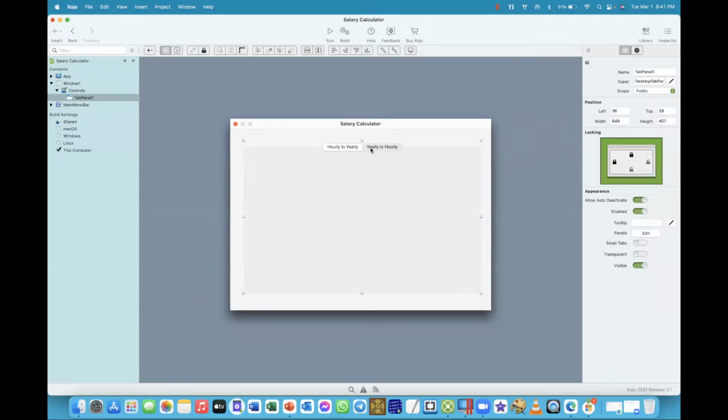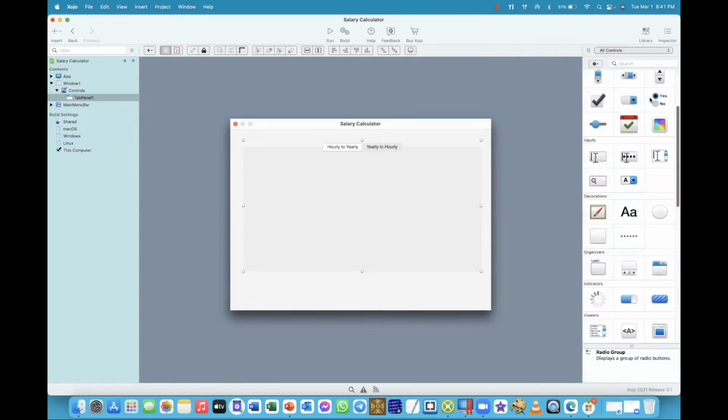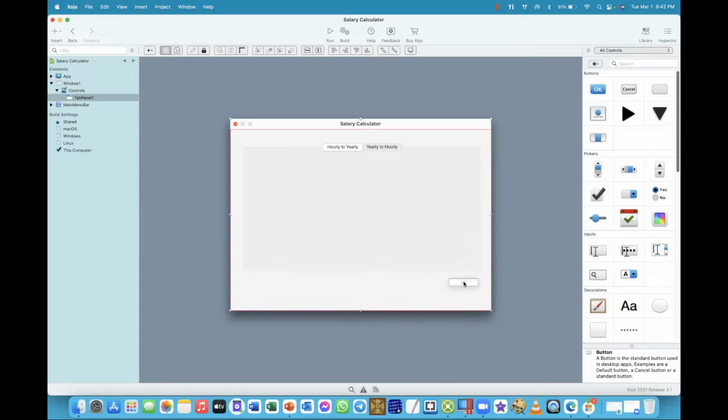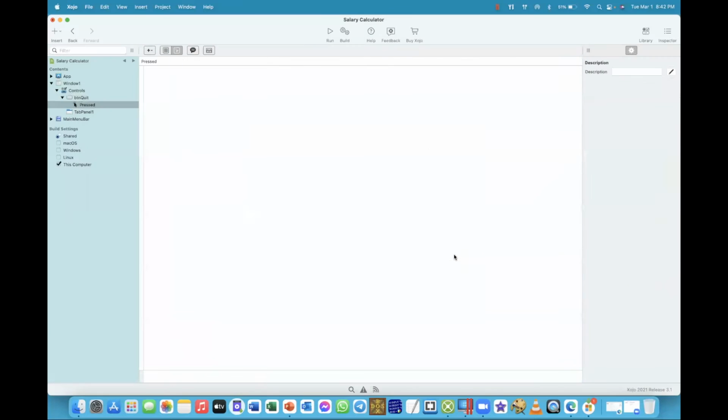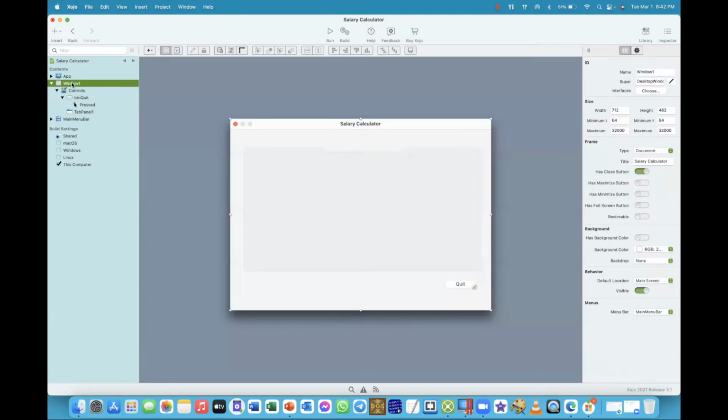So there it is, hourly or yearly. But before I do that, obviously I have to put a button to end the program. So I'm going to get a button and place it right here. Call it BTN quit, and the caption will be quit. I can make it a little bigger if I want, it doesn't really matter. When I double click on it, when it's pressed, I'm going to quit, and that's all it's going to do.